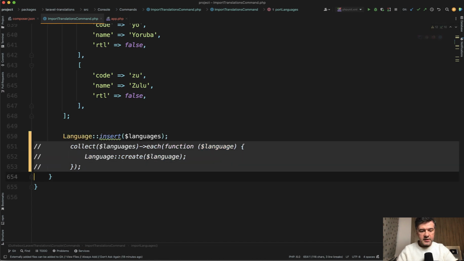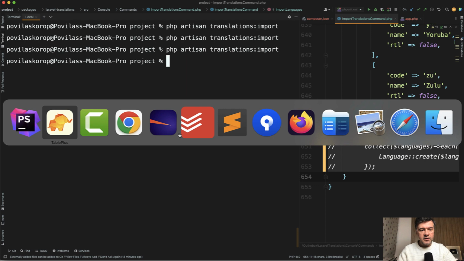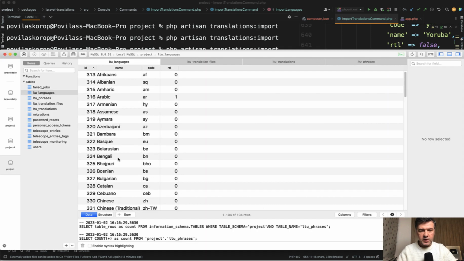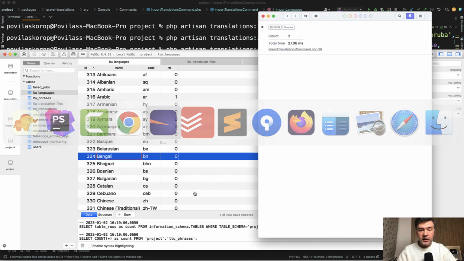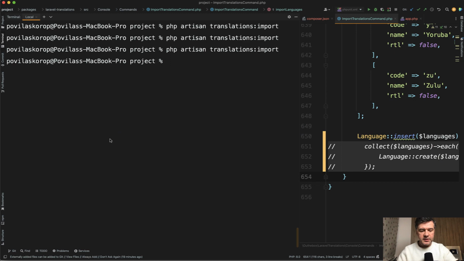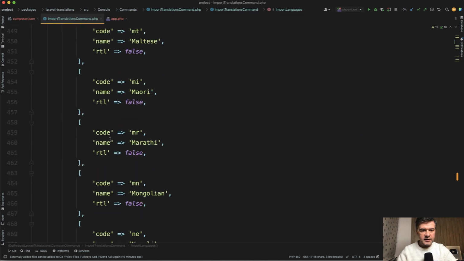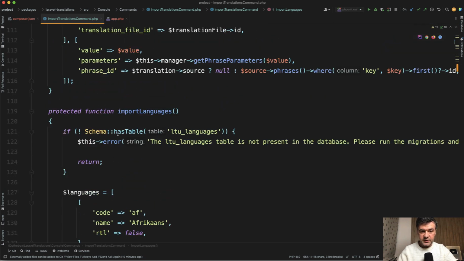Let's comment this out, save, and relaunch our command. Translations import, again, it is successful in the database. So we had 104 rows, refresh, 208, which means it is successful. And in Ray, we have two queries. So instead of hundreds of queries, we have two. Well, it's not one query because there's also a query before that insert. If we scroll up, there was a schema has table check. So this is one query and then insert is the second query.